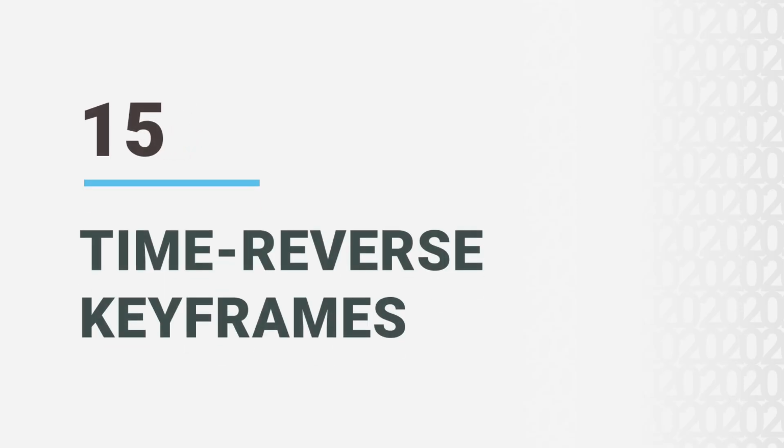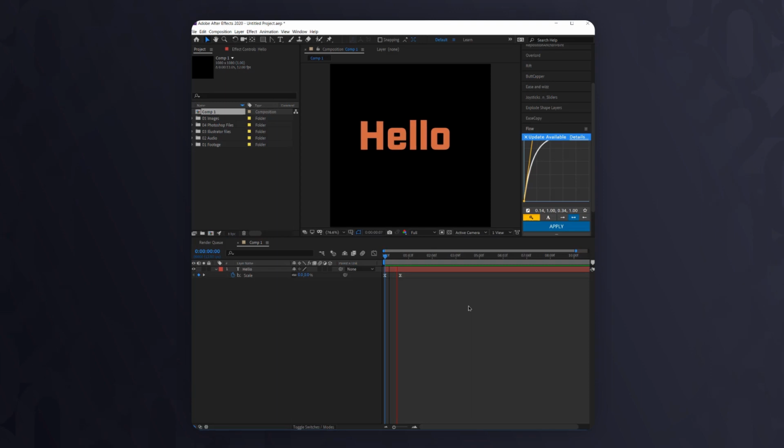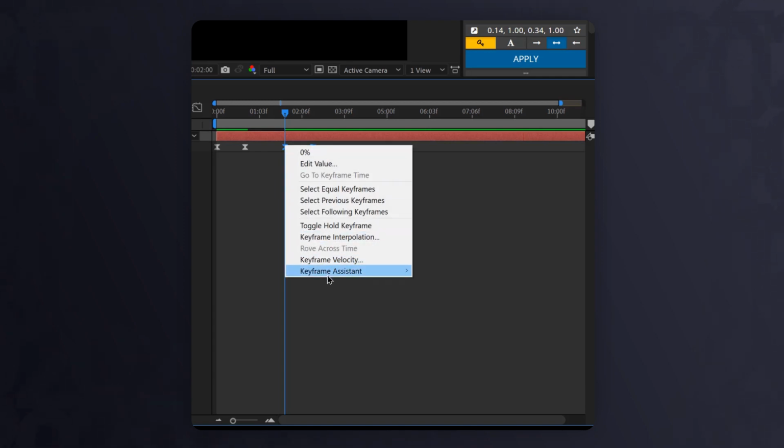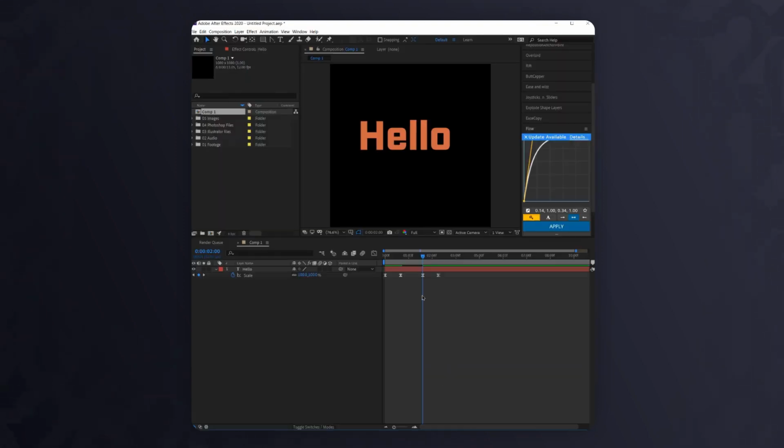All right, so you have a layer that you've animated in and you want to save time animating it out. Well, you can go and copy those first two keyframes, paste them, and then select them both, right click, and do time reverse keyframes. And boom, you got your in and out animated. Time saved.